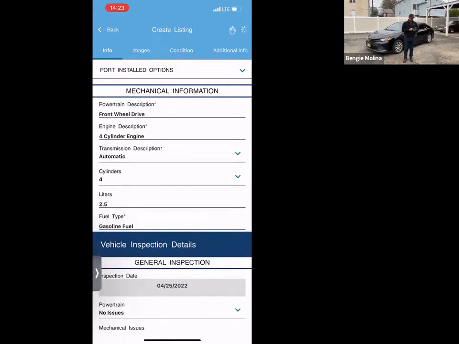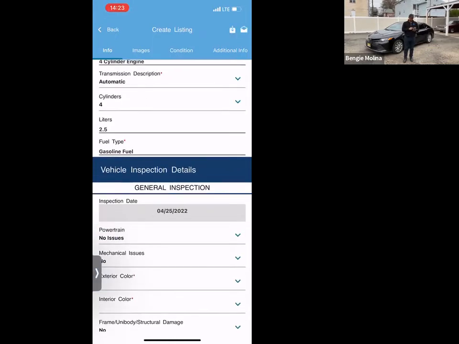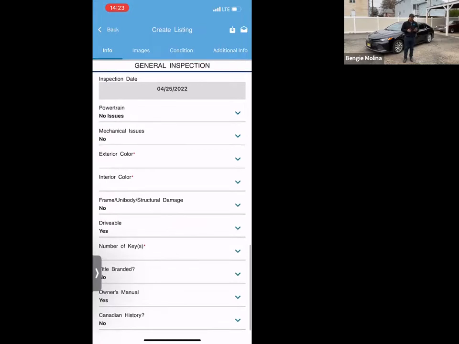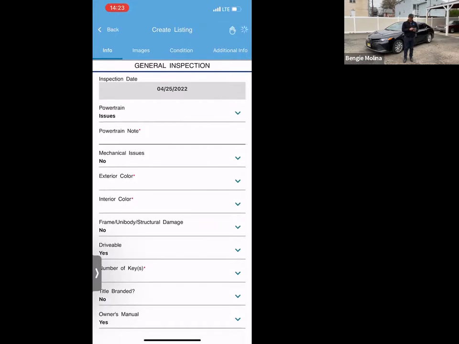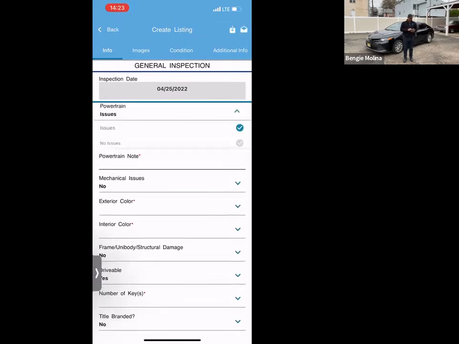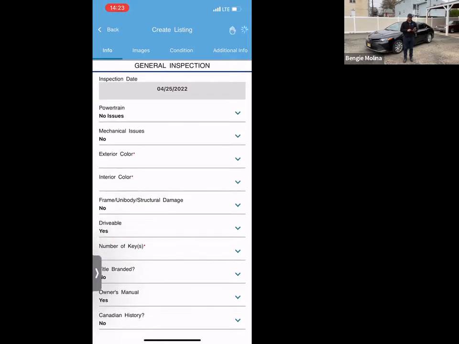Transmission, automatic. Fuel type, it's already filled in. Now, if the vehicle has any powertrain issues, such as any engine issues or transmission issues, this is where you would put it in. Simply click powertrain issues, and then you would put the note of what that issue would be. Okay, I'm going to put it back to no issues.